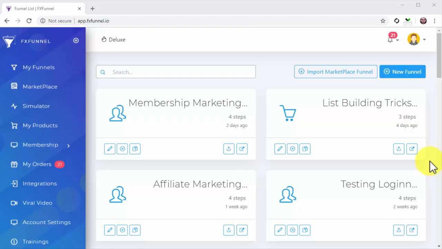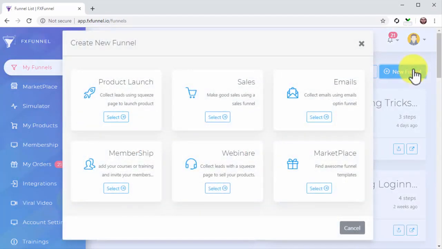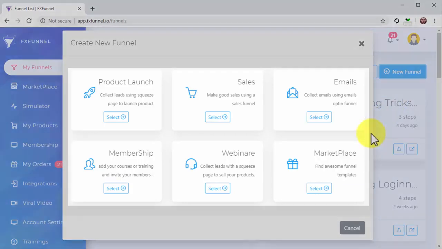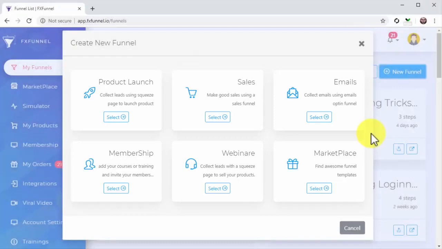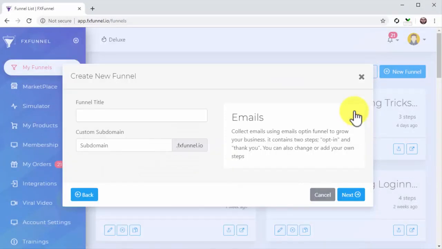Start on the app's dashboard and click on the My Funnels tab to go to the Funnels page. Now, click on the New Funnel button. You will be asked to select the type of funnel that you want to build before you get started. The types of funnel that you can select include product launch, sales, emails, membership, webinar, and marketplace.